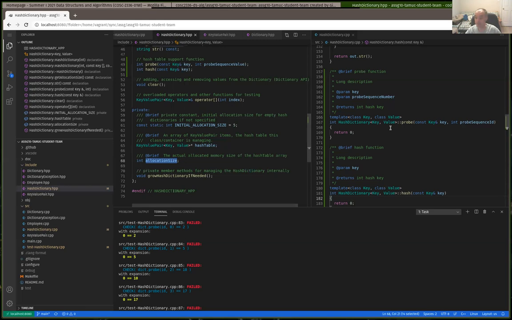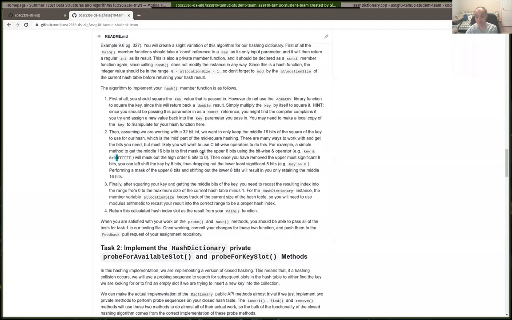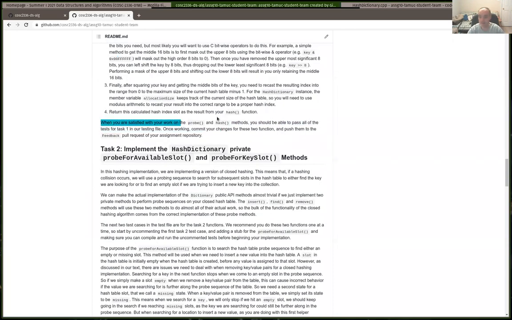All right. So when you're implementing your hash key, as a final thing, after you square it and get the mid 16 bits and correctly shift those mid 16 bits, you have to make certain that the resulting hash key is within the correct range. So it has to be from 0 up to allocation size minus 1, because those are the valid indexes for the current hash table array that we're managing, right? So that just means that you need to do a modulus by the allocation size as your final thing before you return the result of calculating the hash key for the input key, right?